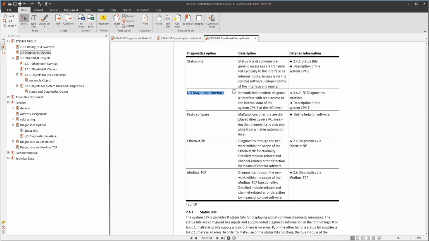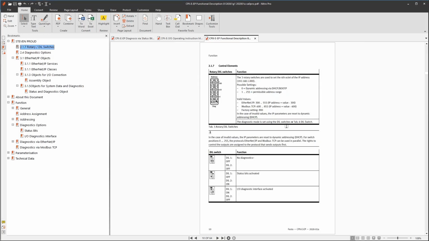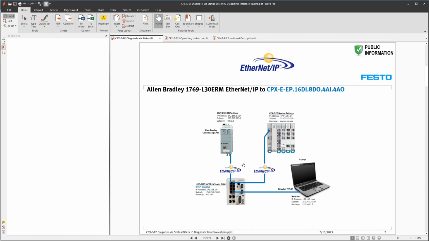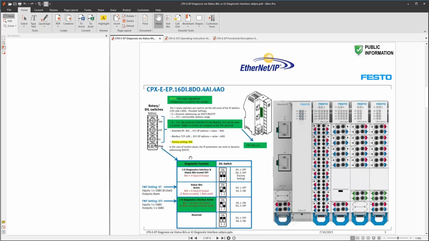And how do we enable that? Well, we enable that through the rotary DIP switches. You go to page 10 of 64 here. You'll see a discussion on the rotary switches as well as the DIL switches. In my add-on user manual, we have page number 3, which I've blown up for you, and I'm showing you here the DIL switches right here on the module.